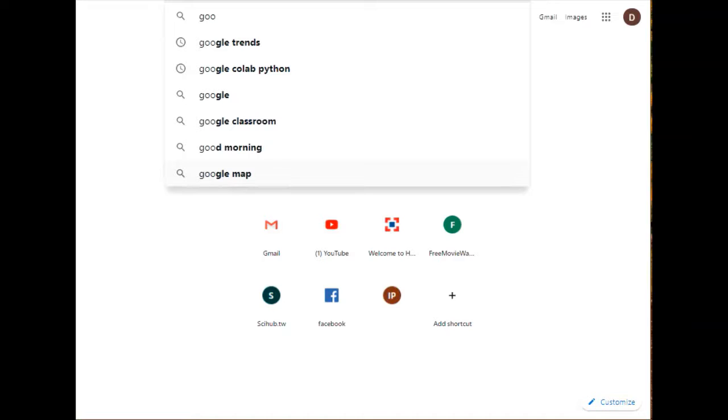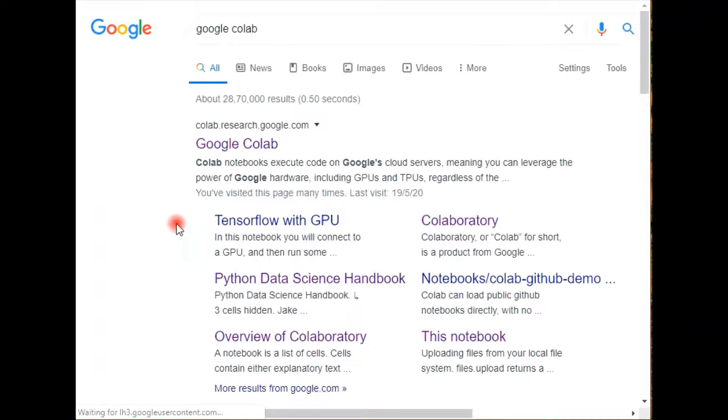So first of all, as we always do, we'll go to Google Colab. That is our target. So type Google Colab in your search box. Those who are new to this video must first start with this. You have to go to Google Colab.